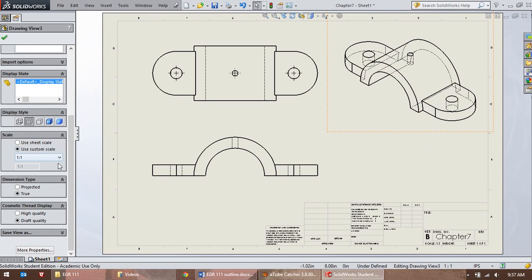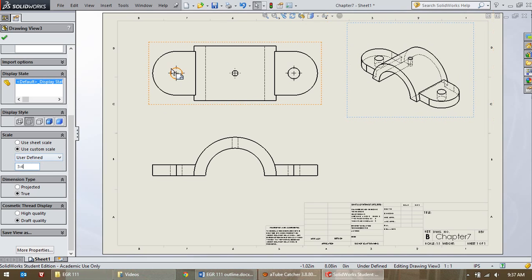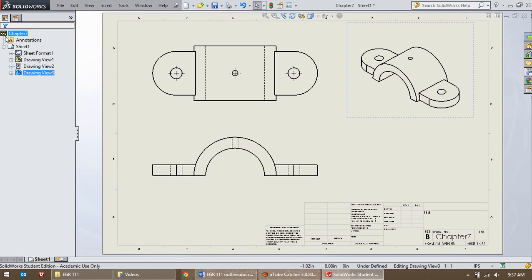It's also got the hidden lines on it, so let me mess around a little bit with the scale. So I'm going to use a custom scale, and I'll just use like a user defined, and I'll do like a 3/4 scale here. Okay, so make that a little smaller. I also want to get rid of my hidden lines here, so we'll remove the hidden lines, and there you have it. So now I've got my views right on there as shown.